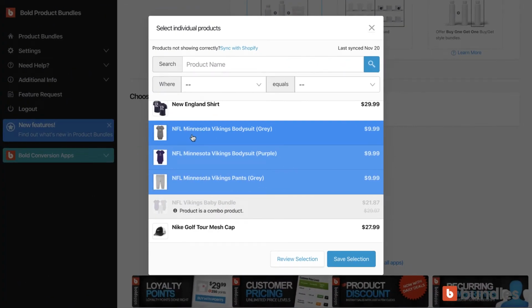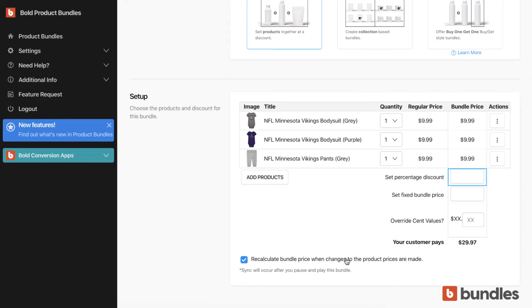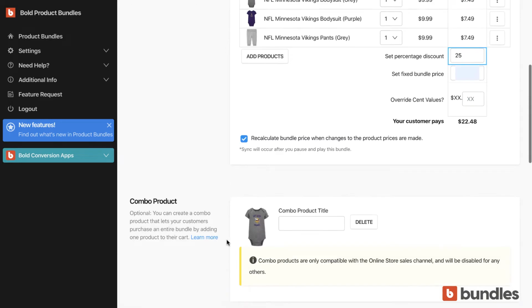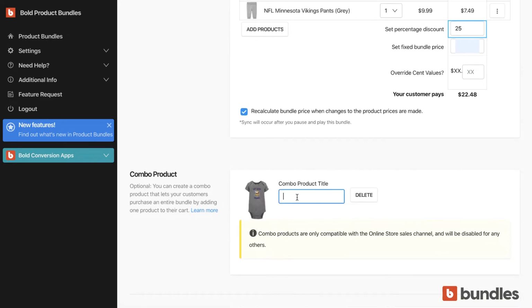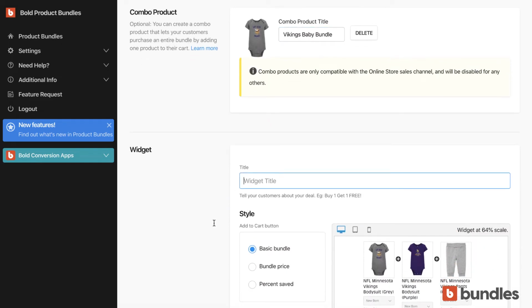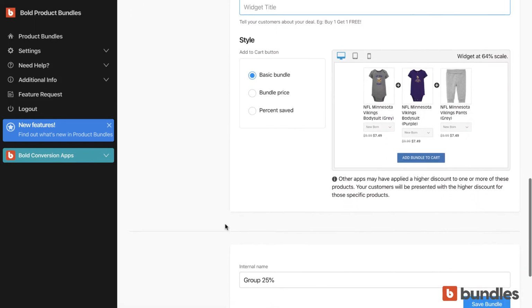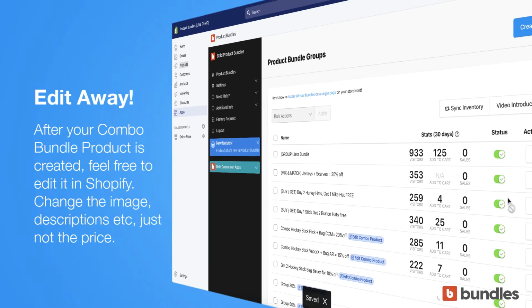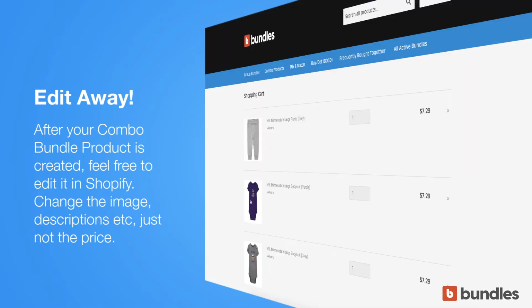And these are just normal products. They're available in your store just like normal, but what the app is gonna actually do is create a combo product. So I can set my discount here, 25%. And the key that I wanna do here is generate a new product. So this is gonna create a new product. I can call it my Vikings baby bundle. Actually, I don't even need to worry about a widget title because it's not gonna show a widget. It's gonna actually create a new product. And that's it. I would probably just wanna give this a name down here, like Combo Vikings Baby. And that will create that Vikings Baby bundle that you just saw.